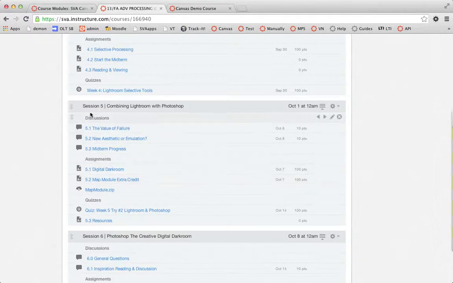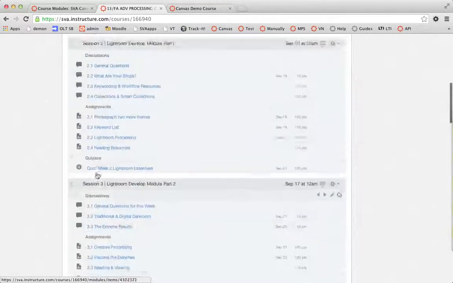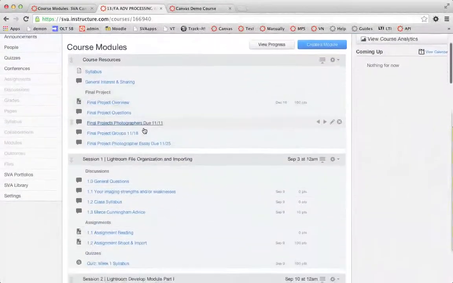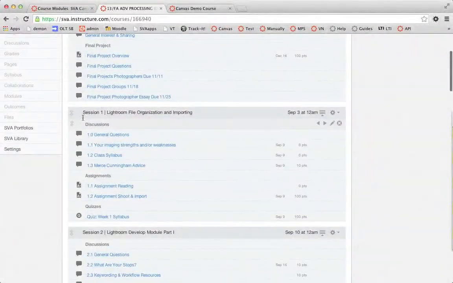Now, the advantage to setting up your courses in this way, especially if you have a lot of items to go with one week, you could set up all these discussions and all these assignments, but that would require the student to go into assignments and into discussions to find those particular things. Modules allows you to group all your content together in different types of content for presentation without making the student go and look for those individual items.